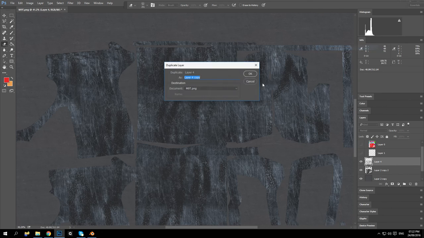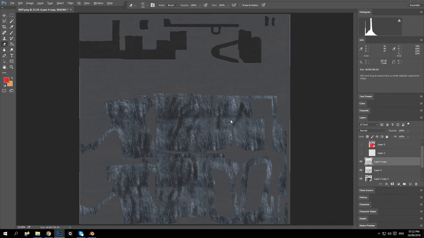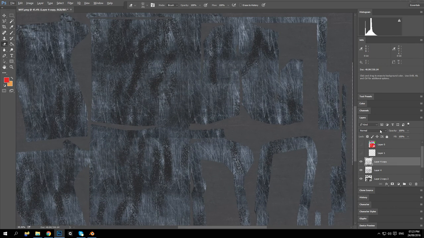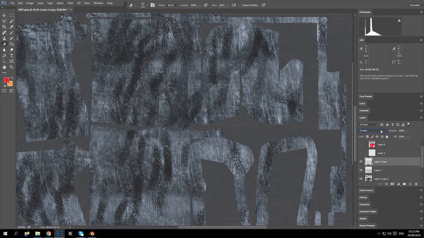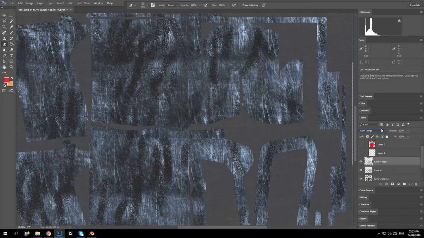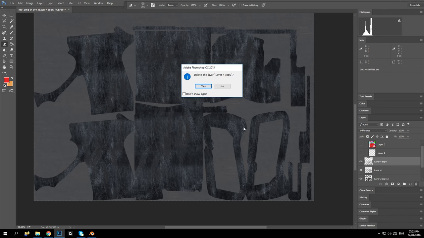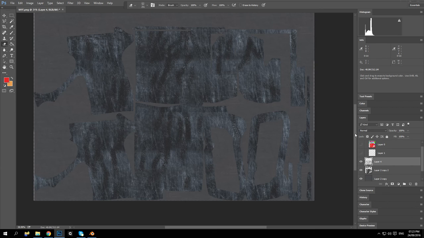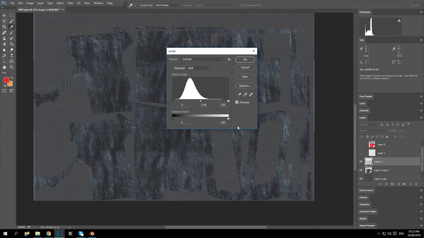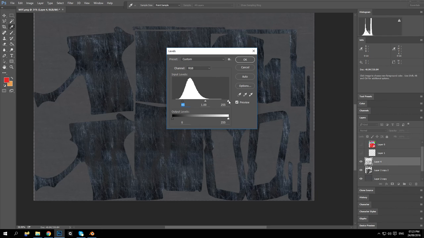Go and duplicate this layer once more. And what I'm going to do now is just delete a lot of it. Change layers. No, I don't think that's working very well. I don't think that's working. Alright, so I'm going to get rid of that. What I'm going to do now is, with a fresh layer selected, I'm going to go image adjust layers, and just bring this up and bring this down. Just fiddle with these a little bit.